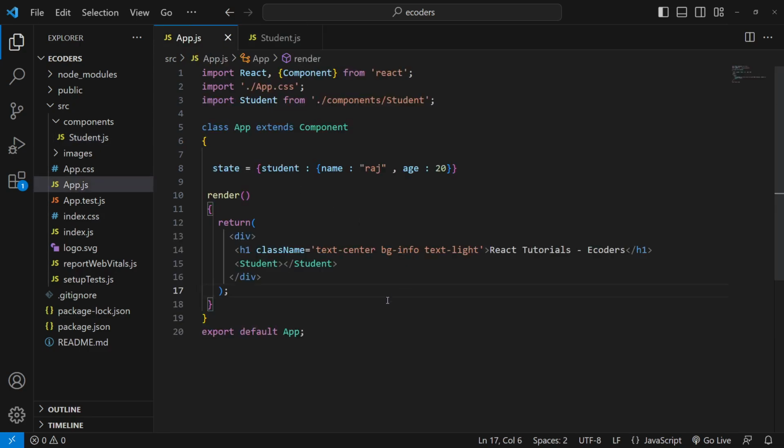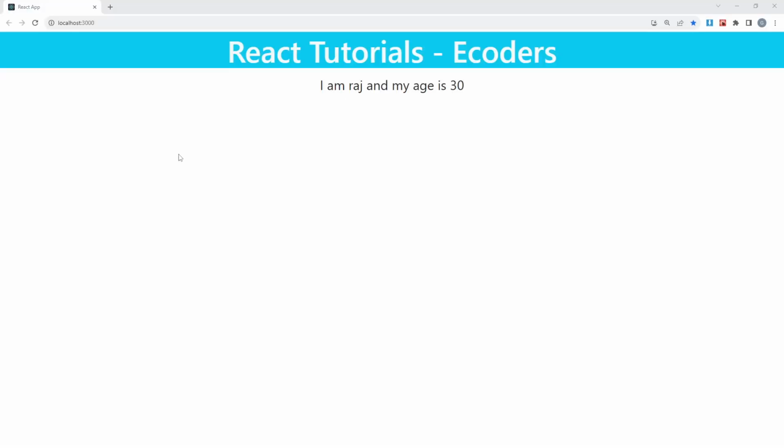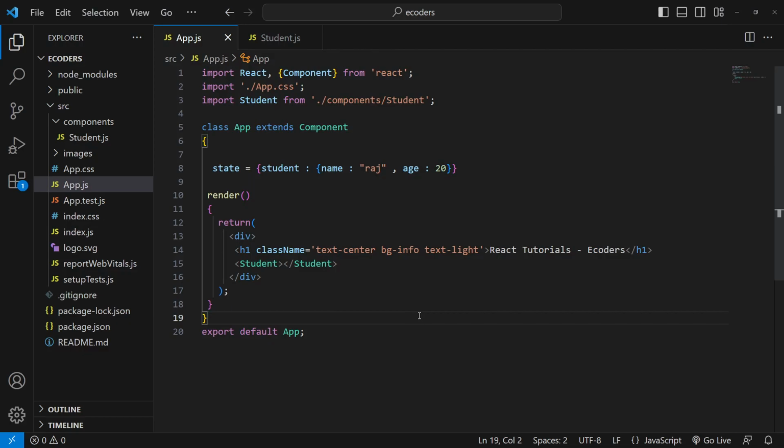Let me save this and go to the browser and show you that this is the child division, or you can say the child component, which is getting rendered inside our app.js file. Let me go back to the code, and now inside this tag I'm going to pass this state, which is called student, as one of the properties.